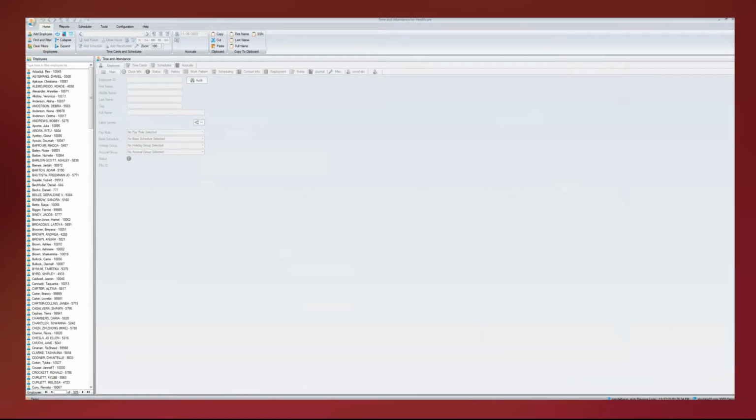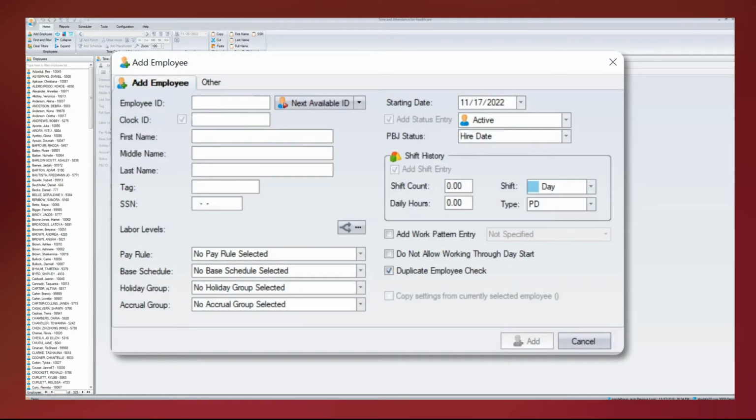We now enter all the relevant employee information. Fill in the employee ID. This should be the same ID used in the payroll software. If you do not have this info available, you can create a temporary ID. This should be replaced as soon as you can get access to the employee's payroll ID.